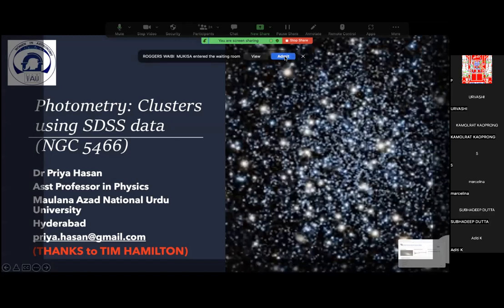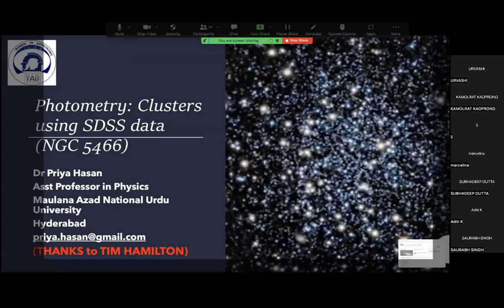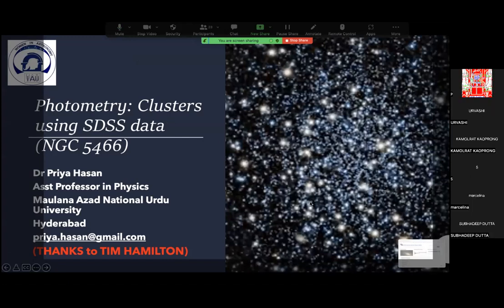What is a catalog? A catalog means you make a list where you have RA and Dec of every star with their brightness, maybe error in brightness, and other such parameters for each star. We are going to make such a catalog using this image. Today I will show it to you using SDSS data. I will also show you how to do it, for example, with HST data. HST is Hubble Space Telescope.